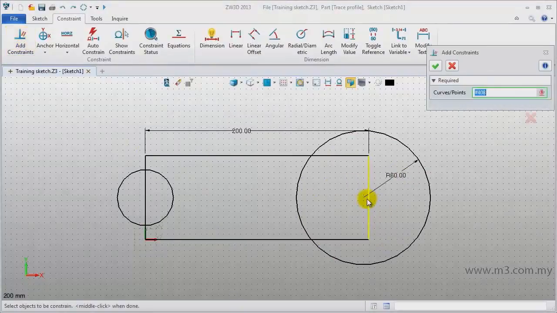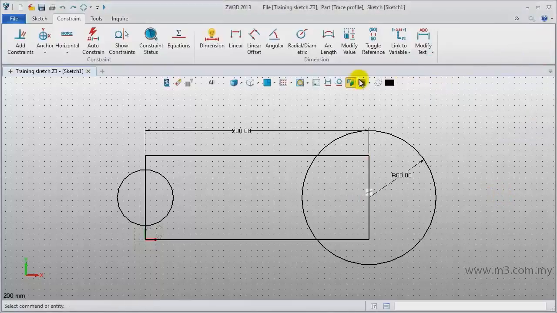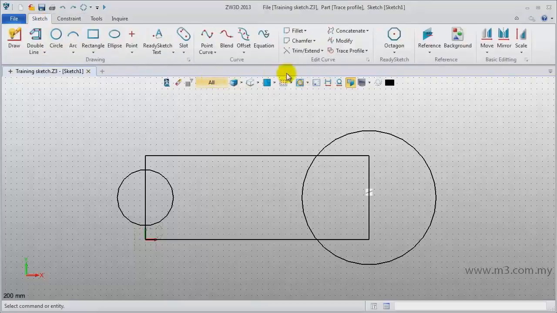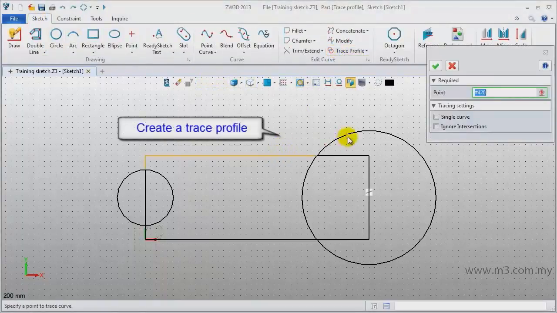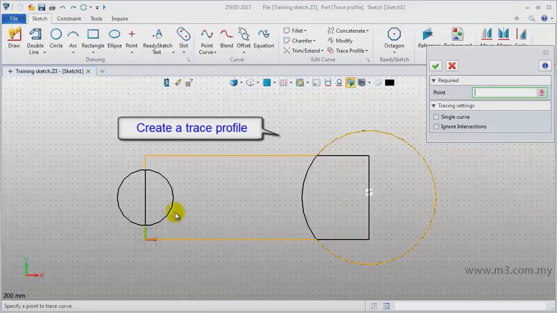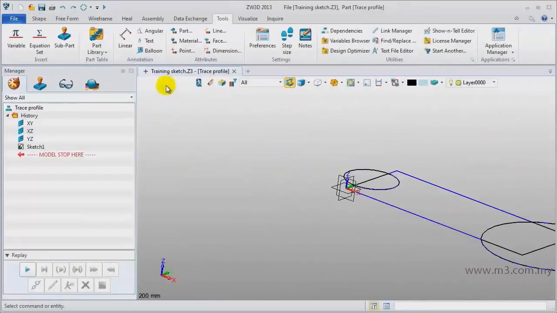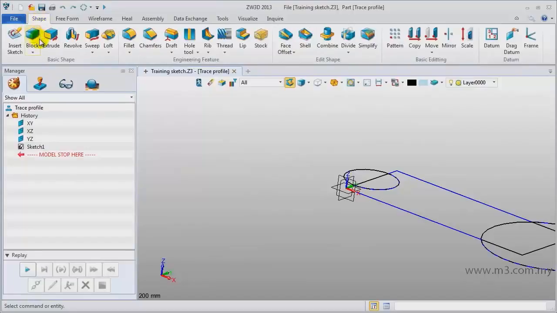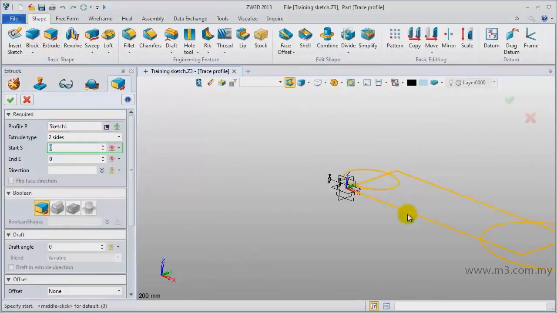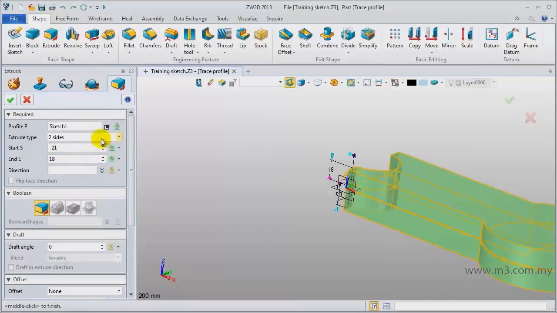Then add constraint. Locate center point on the line. Close the window. Now create a trace profile. Select the position point. This blue profile is created to be trace profile. Exit sketch. Here, extrude this sketch to make a model. Define the extrude value.